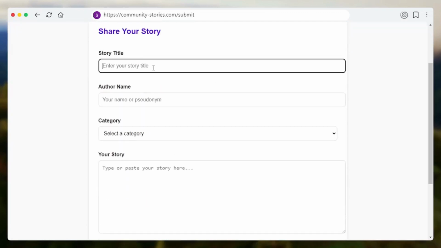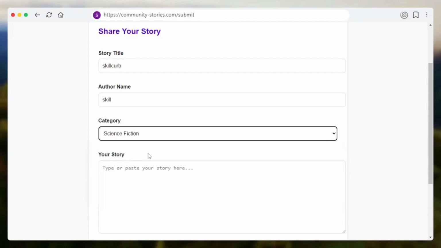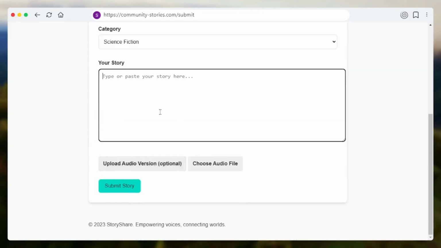Here I can enter the title of my story, which is going to be just Skillcare for now. I'm just going to fill in random stuff here. As for category, it's going to be science fiction, and my story. What I can do is upload an audio version, which is optional. I can click here to choose an audio file. But I think I want to have the capability to actually use the speaker on the go. So I'm going to implement that as well. But for now, let's check out if my story is actually working or not.